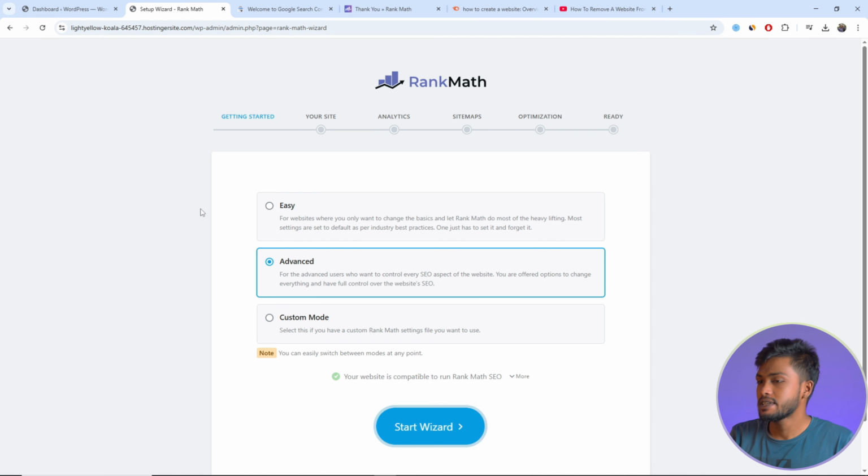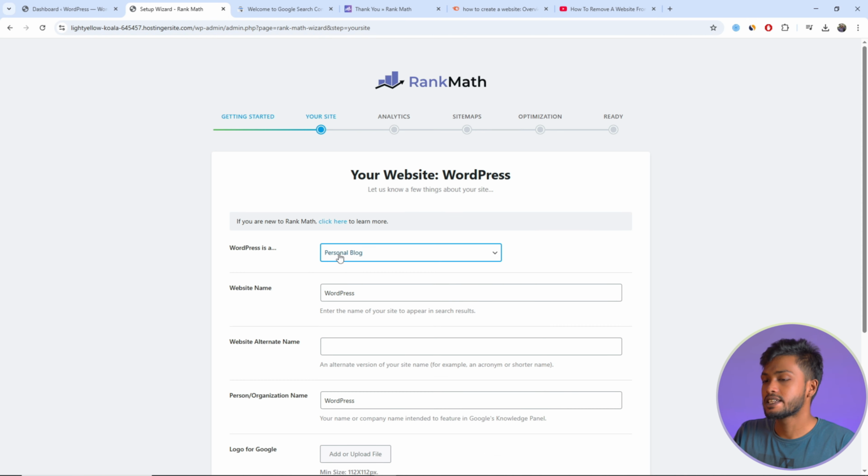After you activate the RankMath SEO plugin, you will come to this setup page. RankMath offers 3 setup methods: Easy, Advanced and Custom mode. But the Advanced method is the best for all of the users. So you need to select it and click on the Restart Wizard button. Now you need to select your WordPress topic and type your website name.